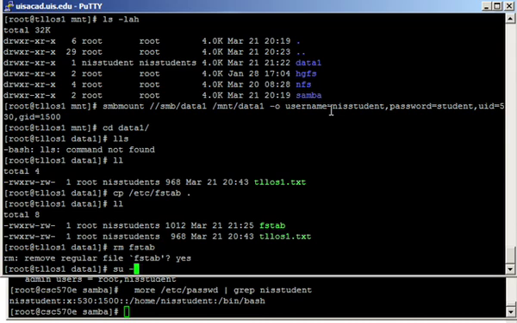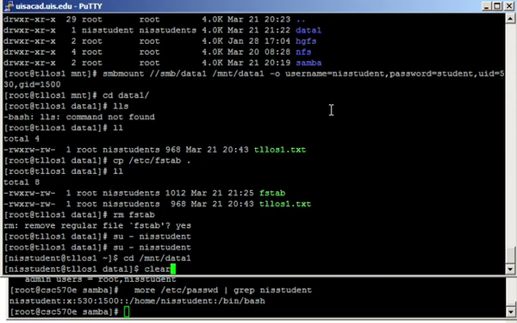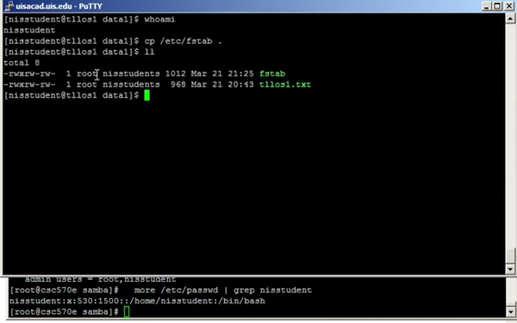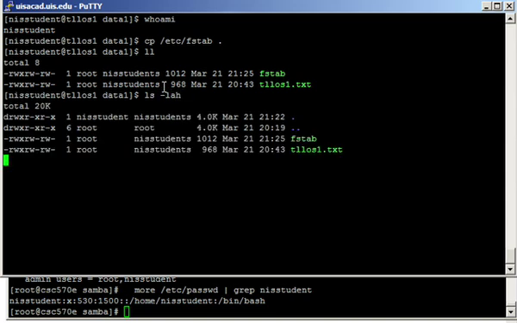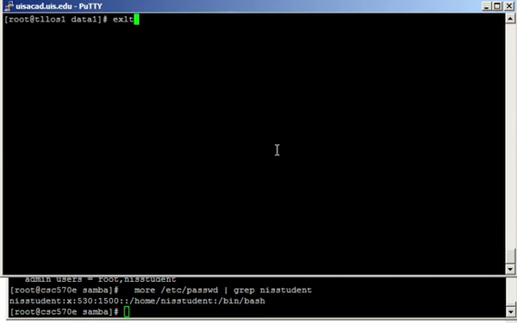And I can also su - NIS student, and see the mount data1. So now I'm the user NIS student, and I want to cp /etc/fstab into here. And now look at the file and see that I was able to write to it. Okay, so I'm going to remove it. Okay, exit. And that basically takes care of Samba.